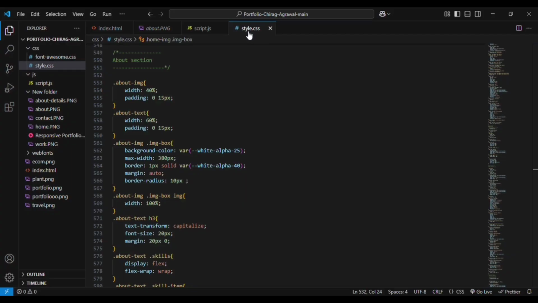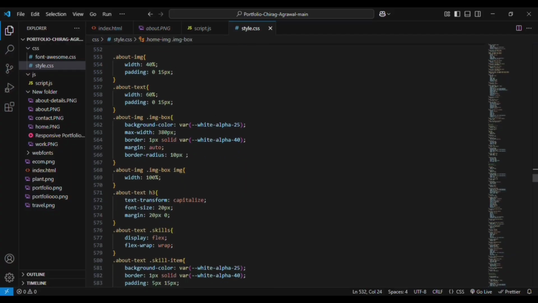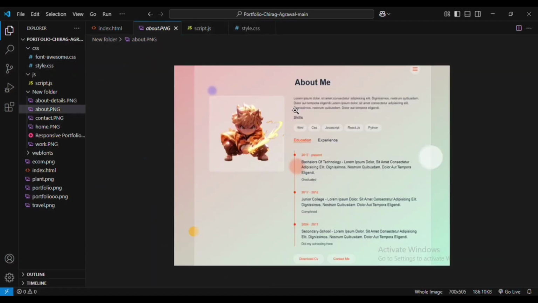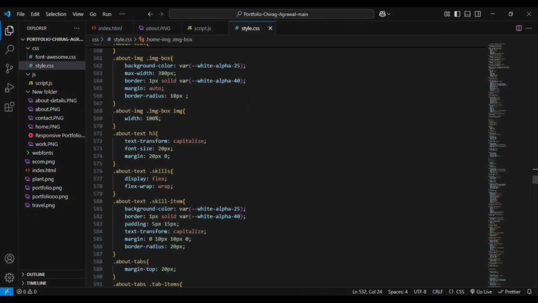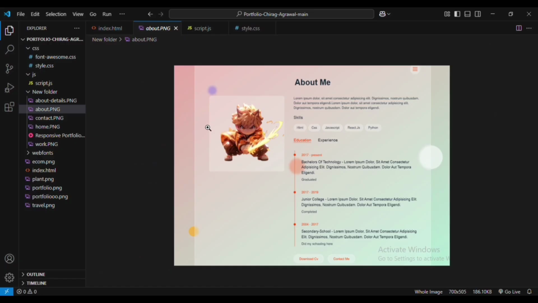You can see here the about image width is given, padding is given to it, 0.15%, and the about text width is given as 60%. So they are aligning with exactly equal spaces. This is 40% and the remaining text is taking 60% of the web page. Then for the image box, we are creating a background box, margin is given, border is given, and border radius is 10 pixels. So we are getting lightly curved edges. You can see here.